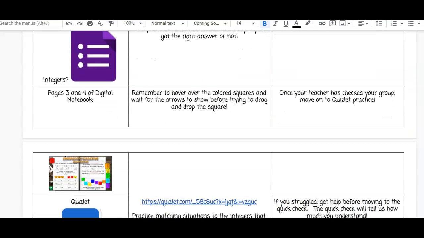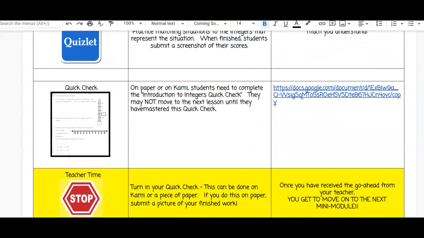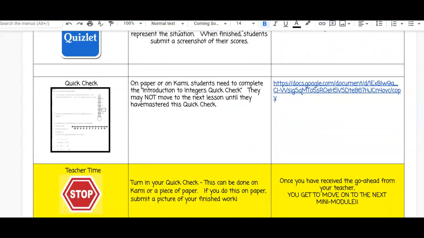The next step is pages 3 and 4 of the digital notebook, the Quizlet, and the Quick Check, and it tells them to stop here and meet with the teacher.